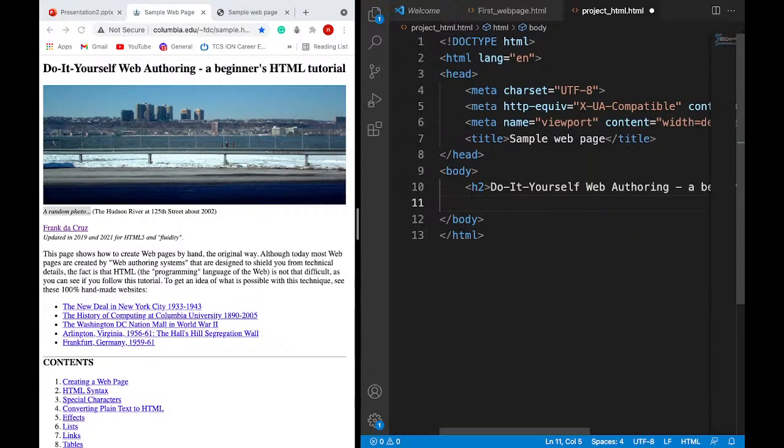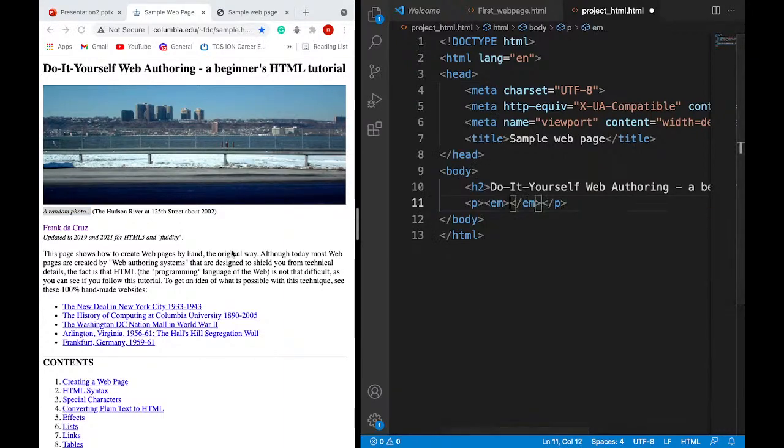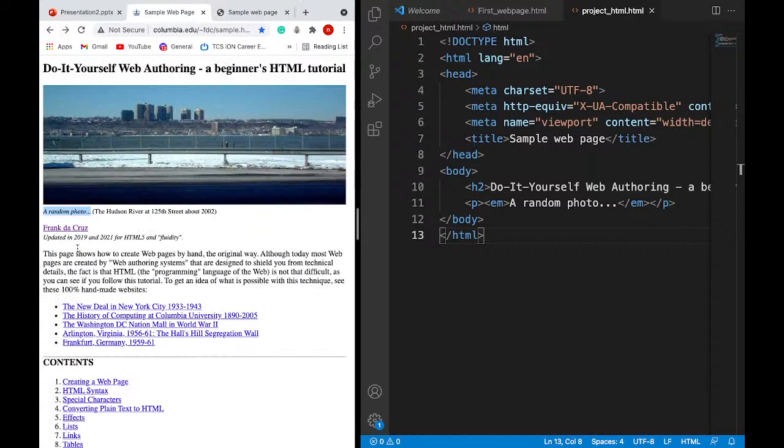Okay. So we have to write this in our italic format. I have told you how to write it using the em tag. It's a random photo, right? Save it and then run it. Same as the previous one.